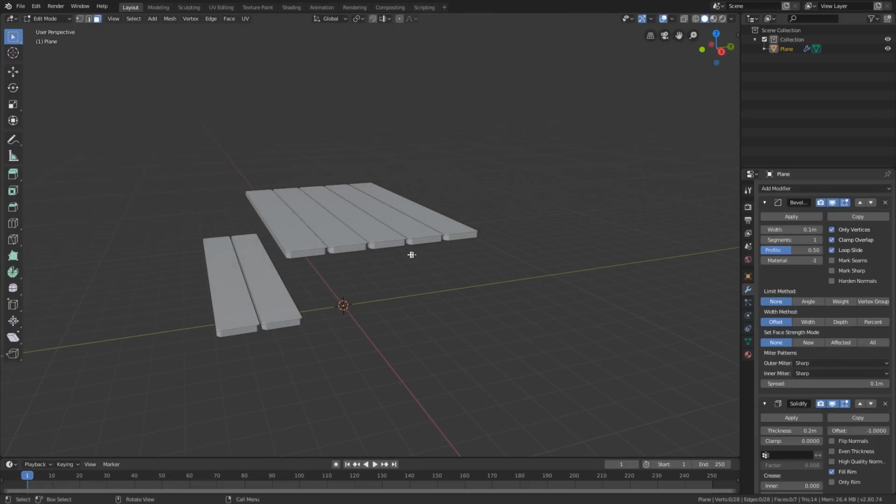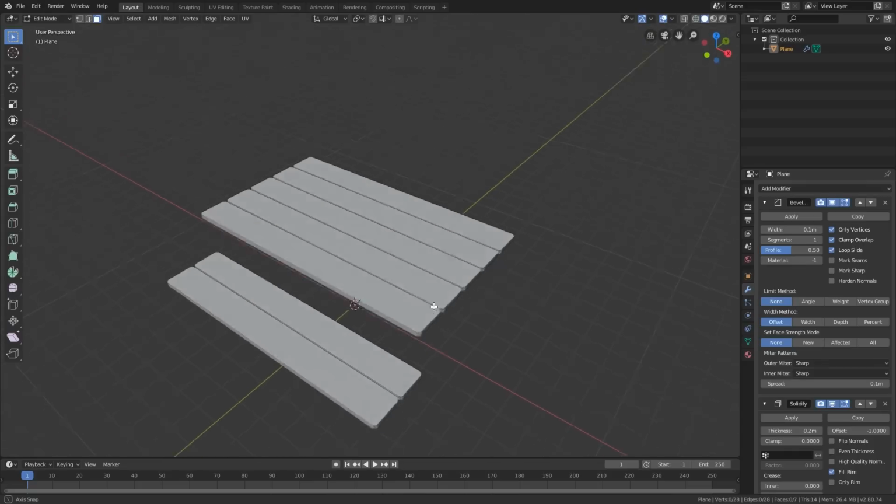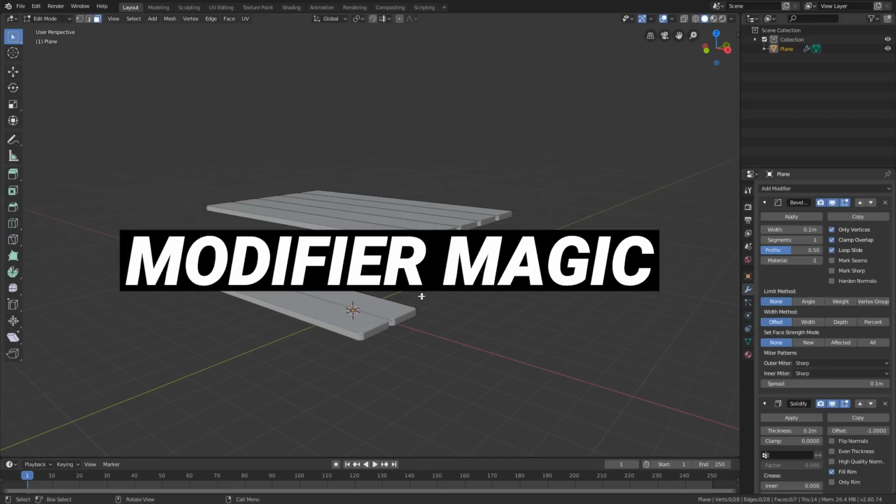But what's this episode called again? And maybe it's not an episode. I don't know. Maybe we'll do episodes of Modifier Magic. Yes, Modifier Magic, that's what it's called.